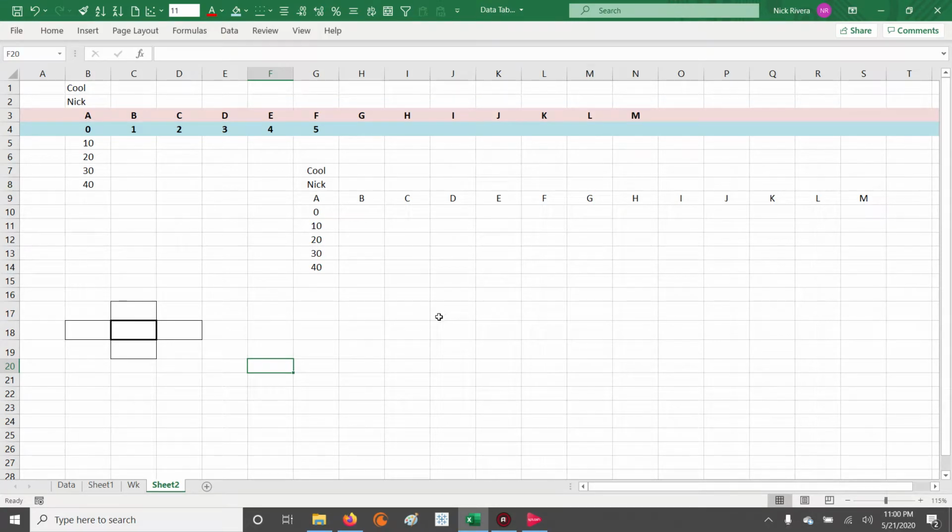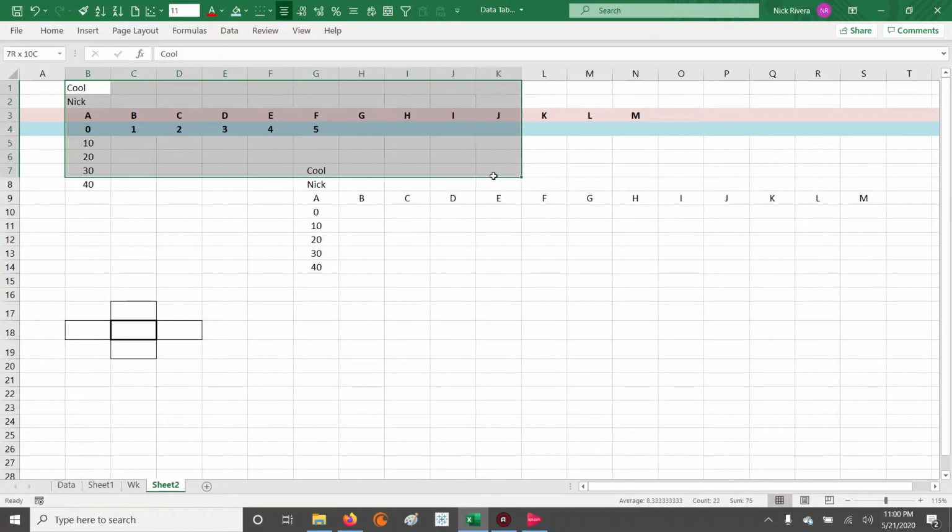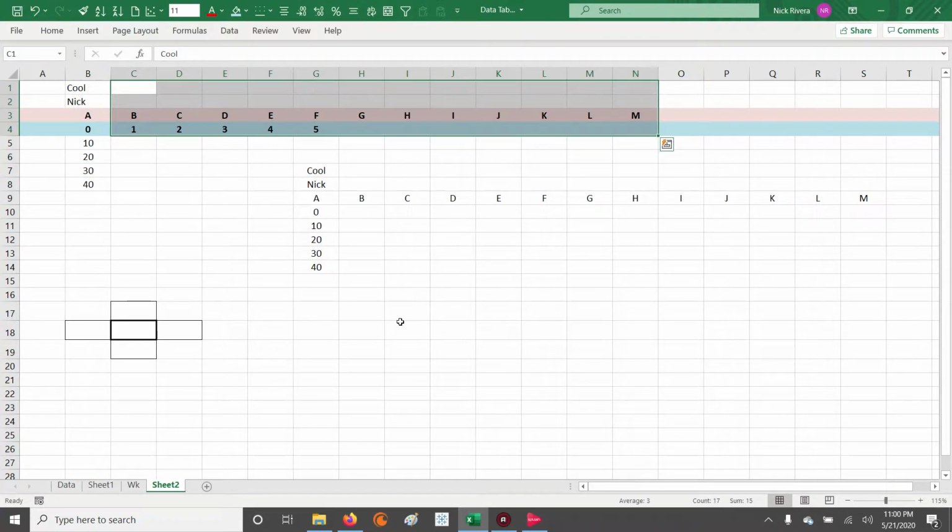Alright guys, now let's look at a more practical example of how the relativeness of cells and functions in Excel can help you out with your work, right? Because what we just did here was for illustration, but it doesn't really show you the value and how it's going to help you in your work.